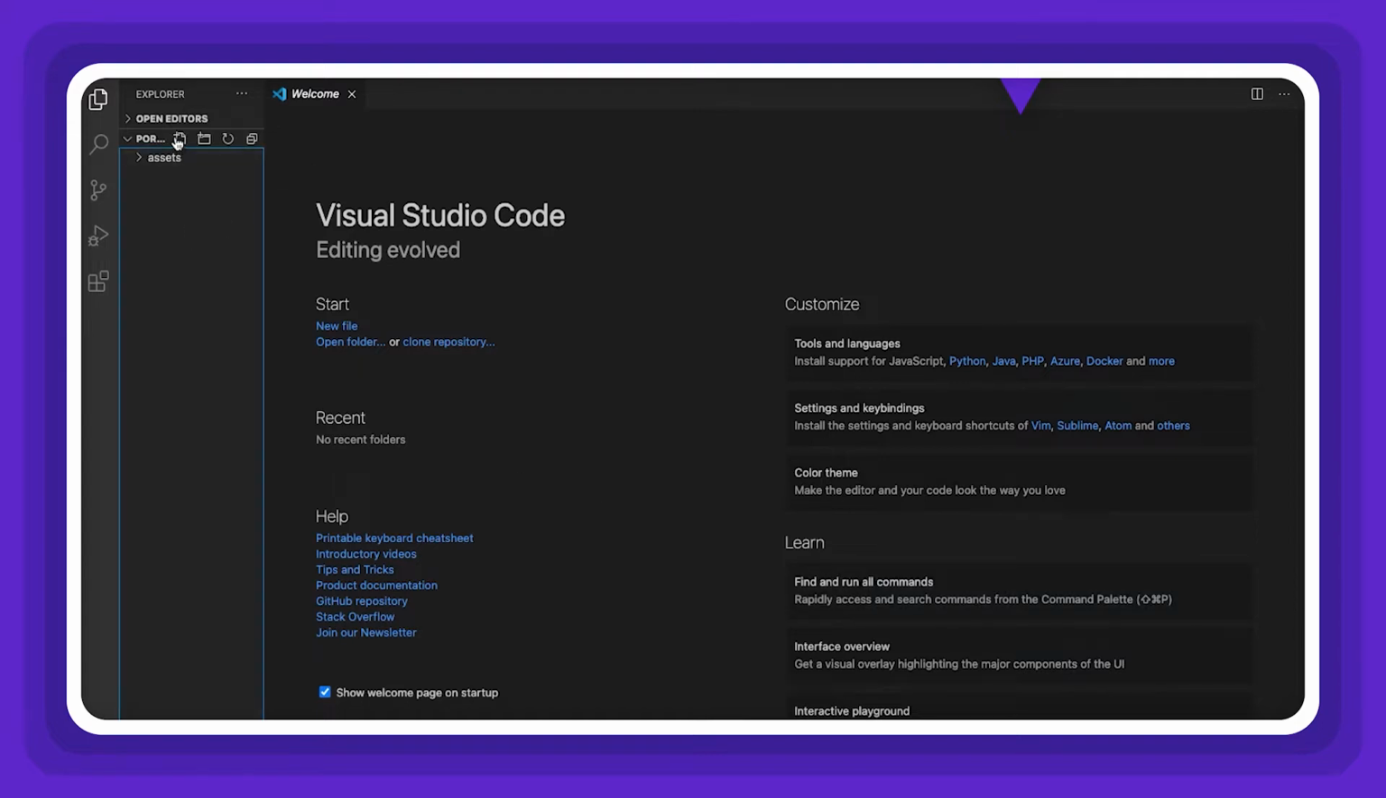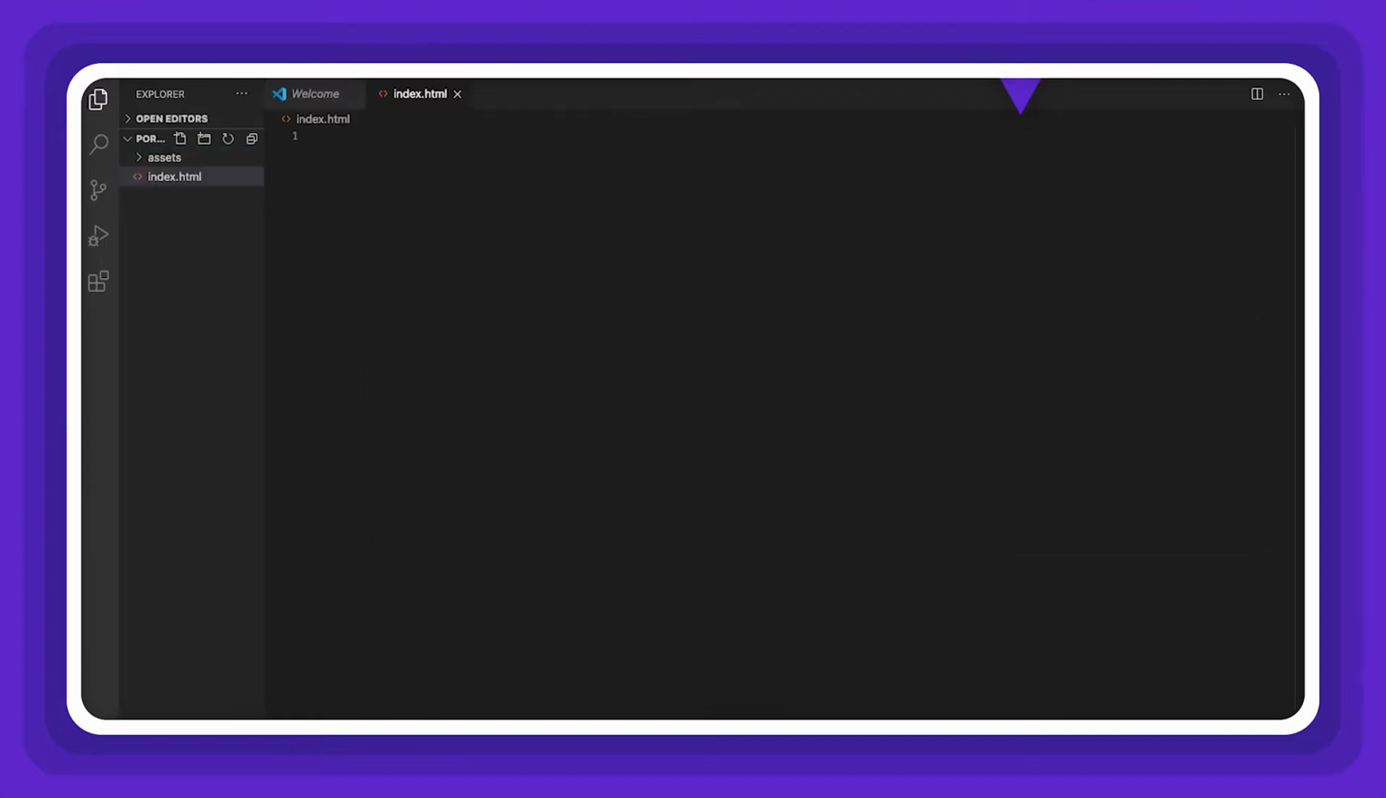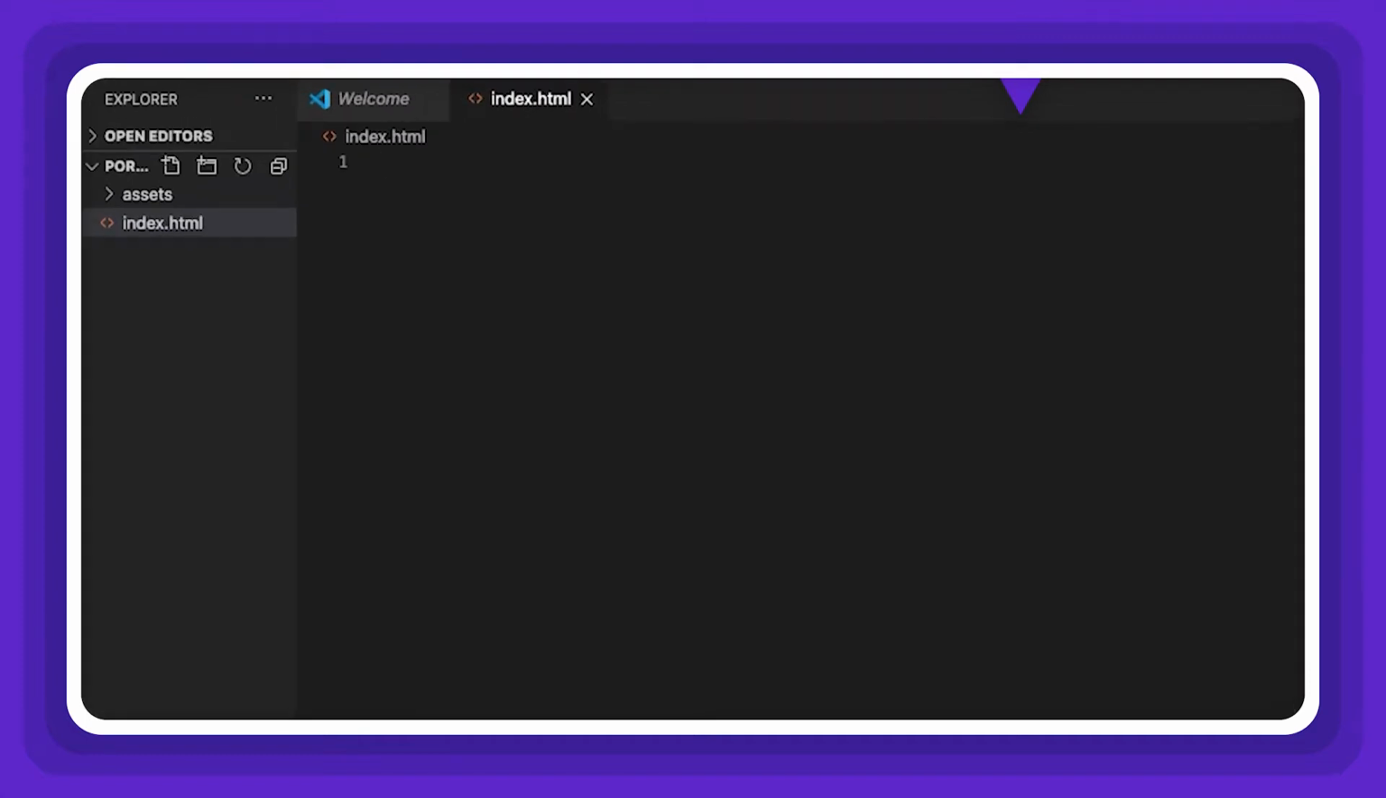Let's create a file and give the name as index.html. Where index is the file name and HTML is the file type. Similarly, we can create a style sheet and name it as style.css. Now, let's start building the HTML page of our portfolio web page.